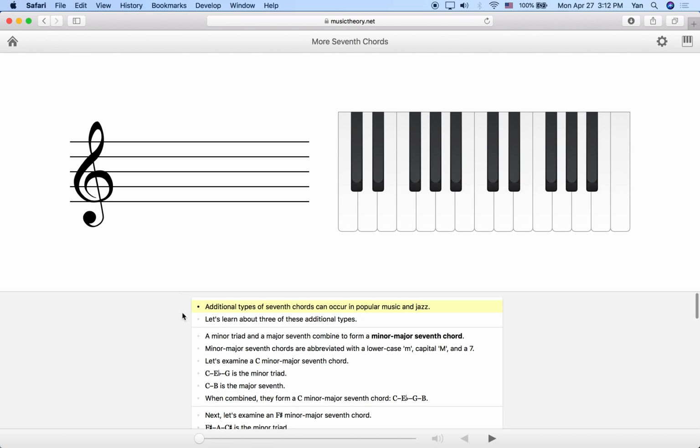So, more seventh chords. We have a few more types of seventh chords that are used a lot in particularly pop music and jazz, not so much in classical, although they do occur quite a bit in classical music as well. Especially once you get to the 19th century and even the beginning of the 20th century, you're going to find some of these more colorful or unusual seventh chords. The ones that we learned last week are really common, even going back to the 17th century and the 18th century. So they've been around in classical music for many hundreds of years.